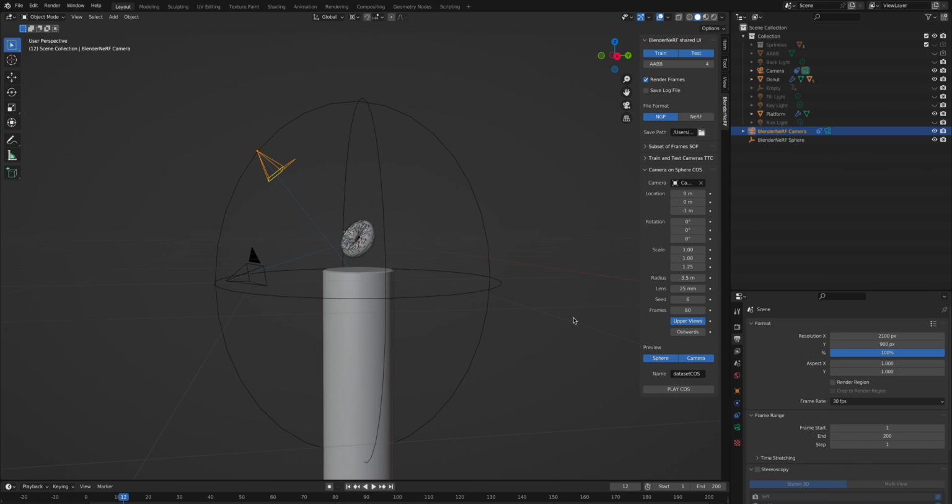This can be useful when dealing with large scenes such as rooms or landscapes or any other scene without a single center of attention. I will keep it off for now.